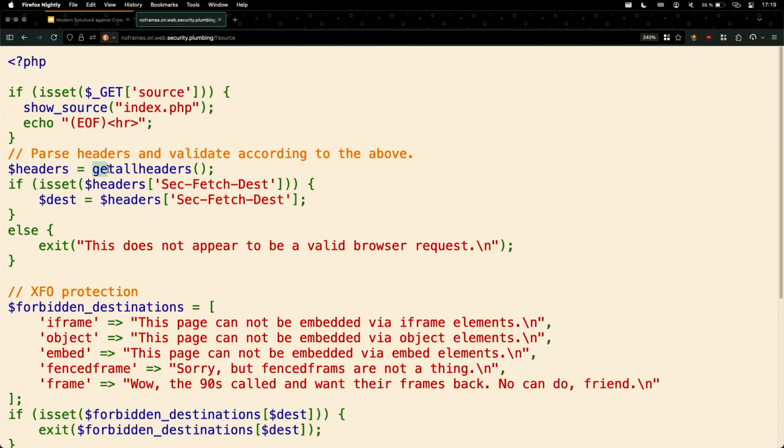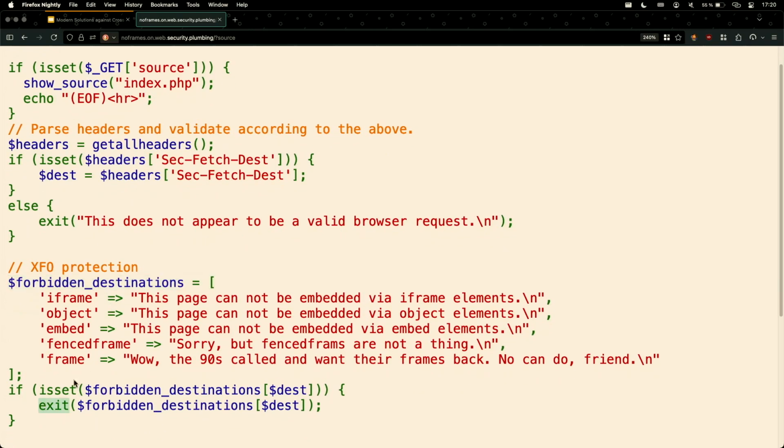I wrote this in PHP because it's simple to prototype, but you can imagine it working somewhere else. I'm getting all the headers. I'm looking whether there's a Sec-Fetch-Dest header. If there's no Sec-Fetch-Dest header, I say, OK, exit. This is probably not actually a browser. I want to talk to browsers. And then I look at forbidden destinations and exit with a different message depending on the destination. Obviously, if you were to protect your own web page, you would build an allow list and not a deny list. But for the sake of this demo, that's what we get.